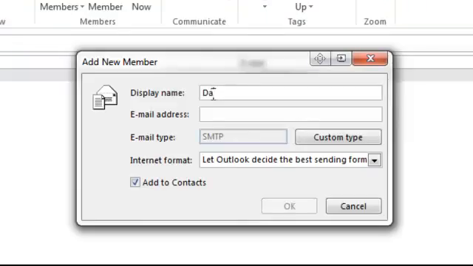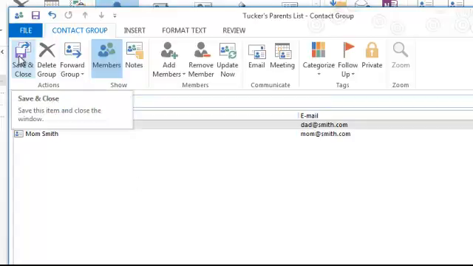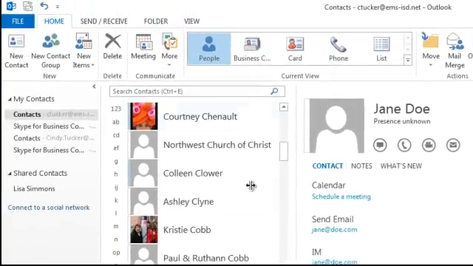And this one's going to be Dad Smith, dad@smith.com. Again, I'm going to leave all the settings the same and click OK. So I would repeat that process until I got all of the parents in here. Then the last step would be to save and close this group. So I've saved and closed this group.